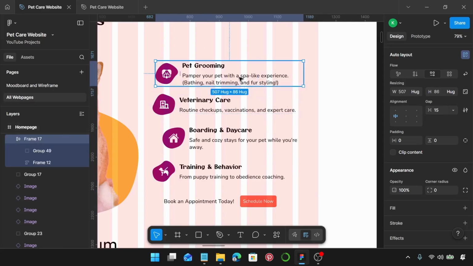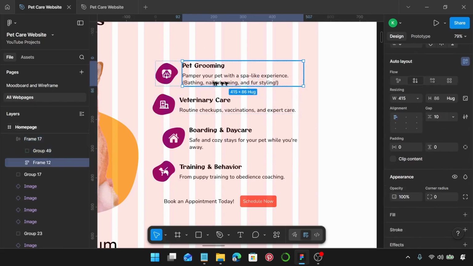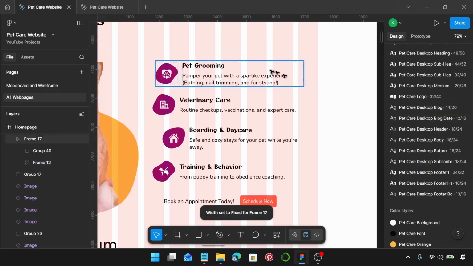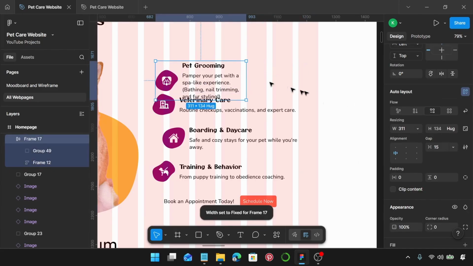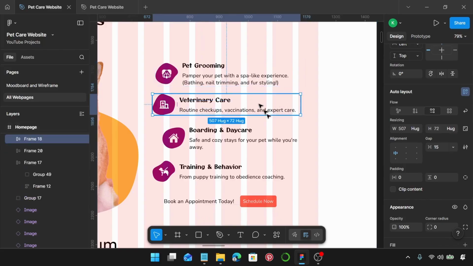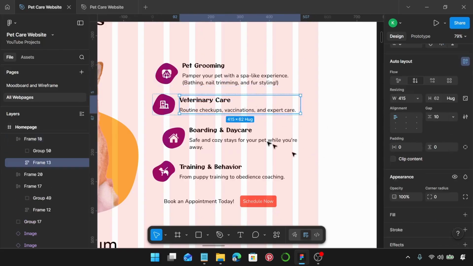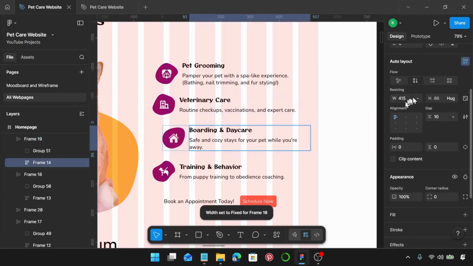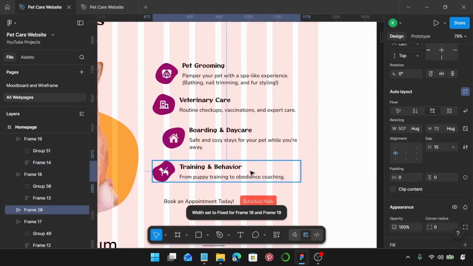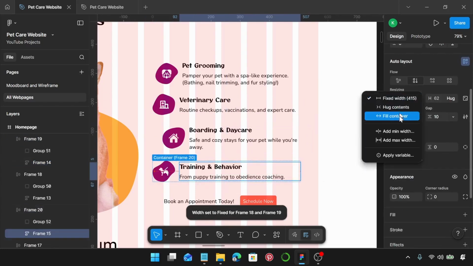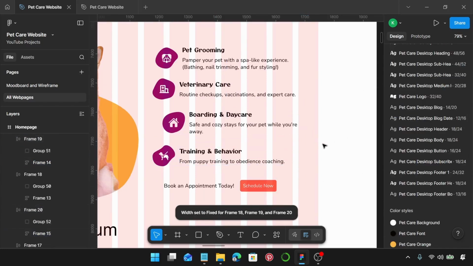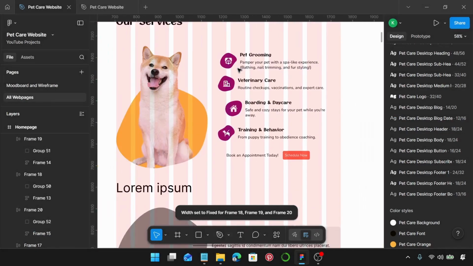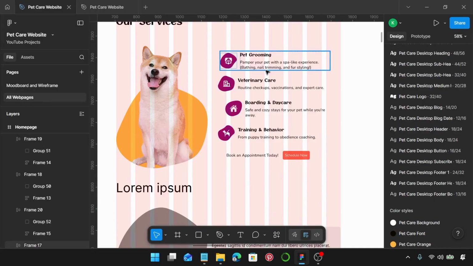So I want this to at least be responsive, so I'll select the frame inside and make it fill container. That way when I resize, I should have this. Same with this one. I'm going to make the width fill container, and then fill container.